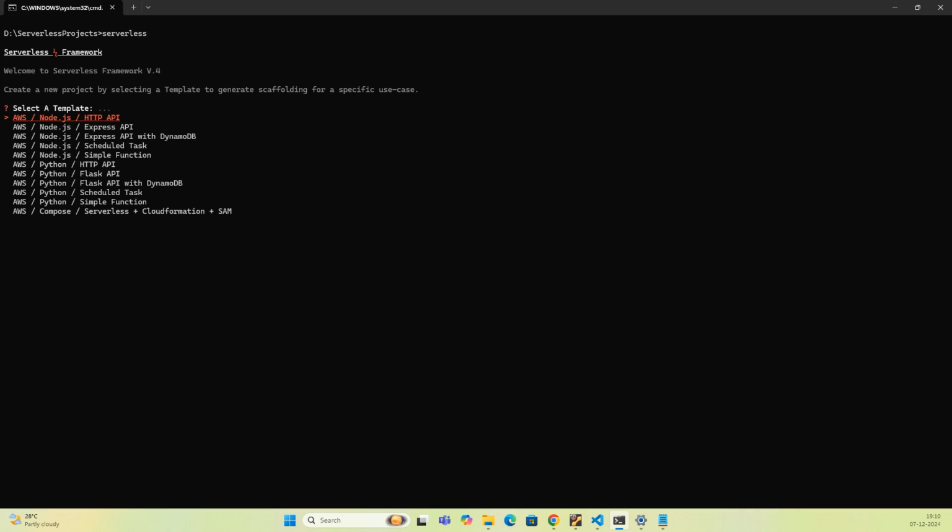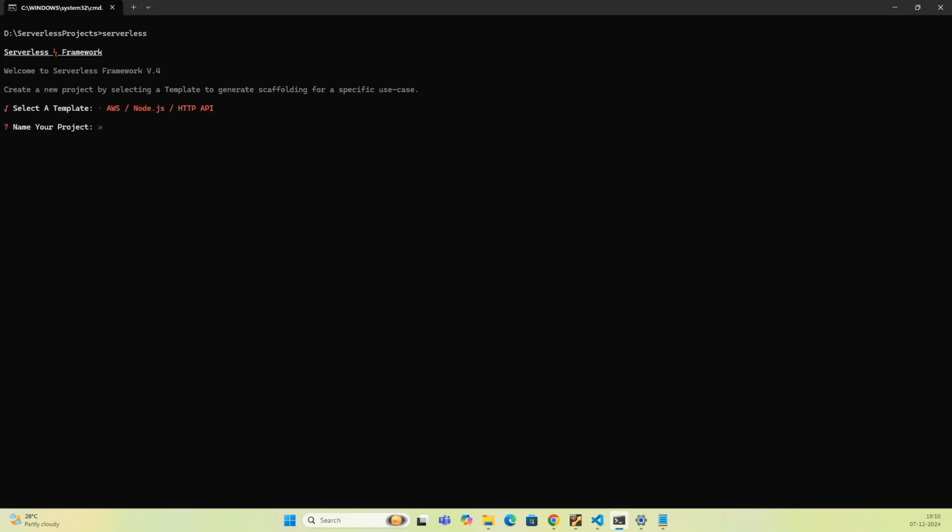So it will first ask you for the template, and we will select the first one, which is nothing but Node.js HTTP API, and we have to provide the name of our project. So I'll go with serverless task manager REST API. So it is now downloading the template for us.